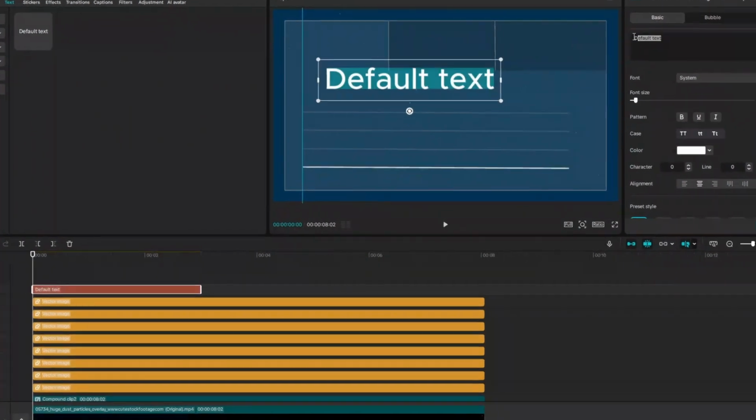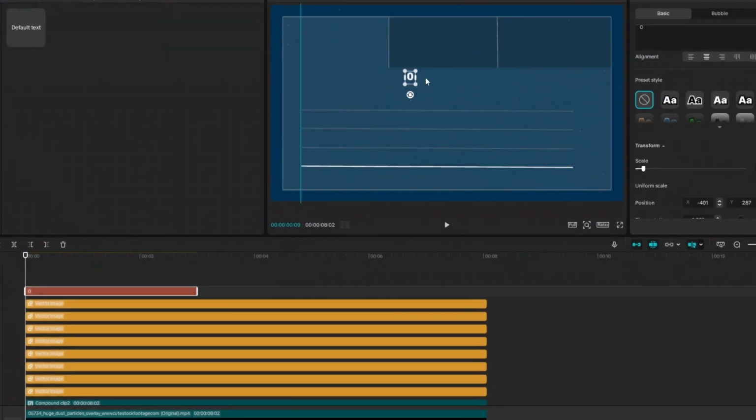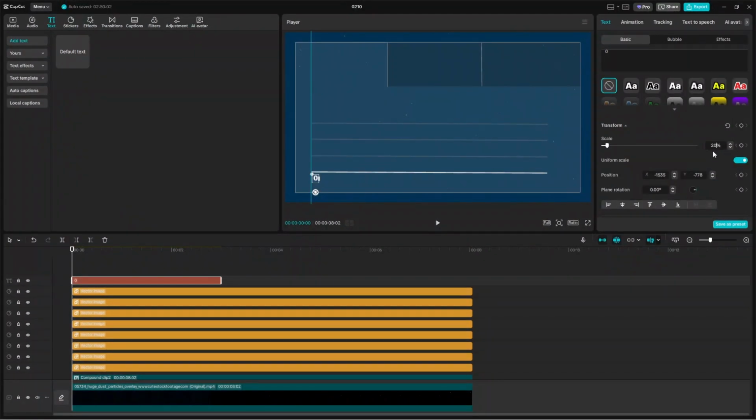Now add another text layer and type 0. Change the font, I'm using Arial Black, and reduce the size to about 20%. Extend it to fill the timeline.